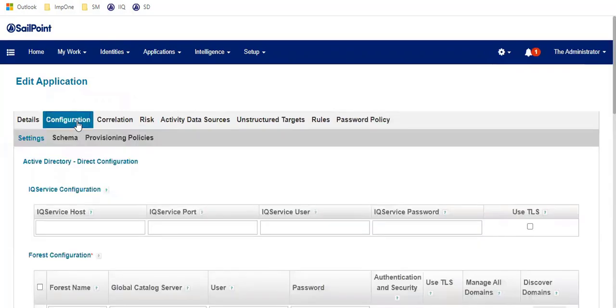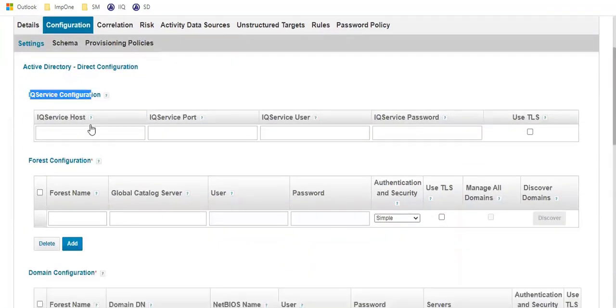Okay, just go to configuration. Here you have to mention IQ services, forest configuration, domain configuration. So any idea? What is forest configuration, domain configuration? So I have worked on Active Directory. I'm able to remember forest configuration. We have to define these things.